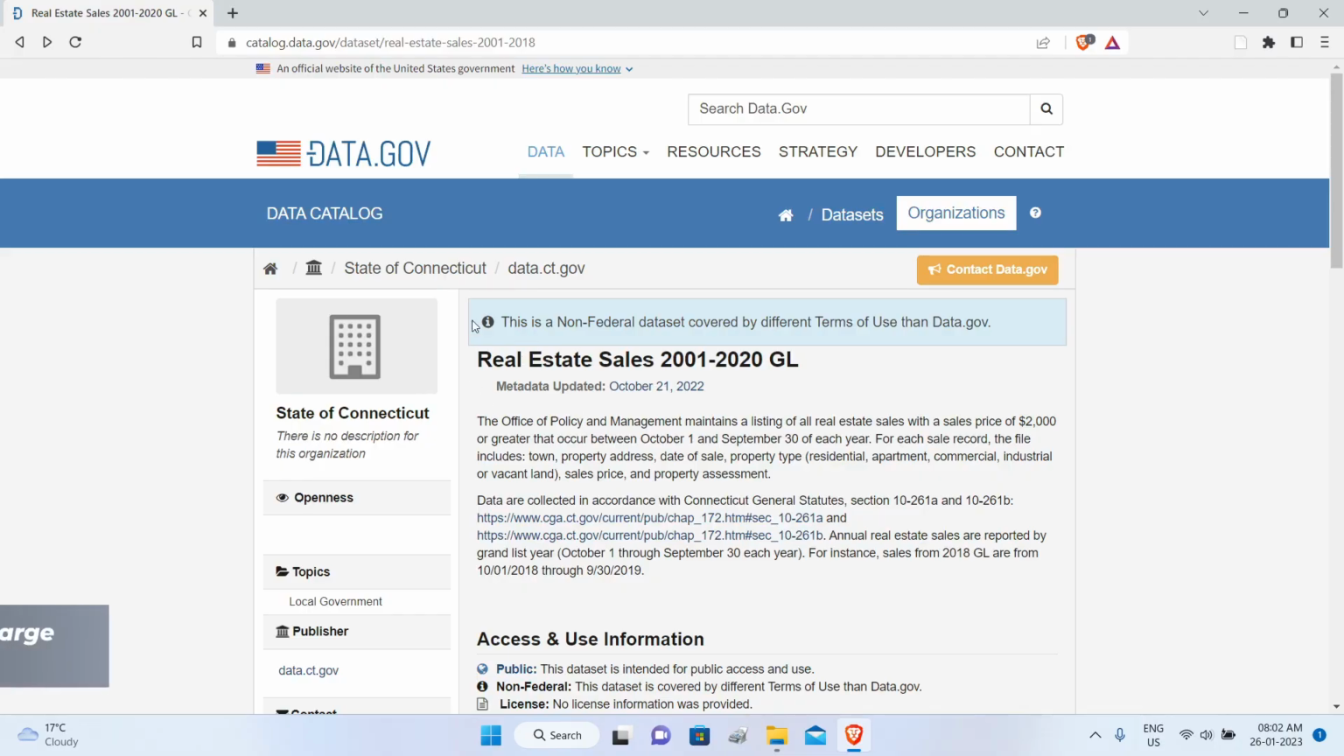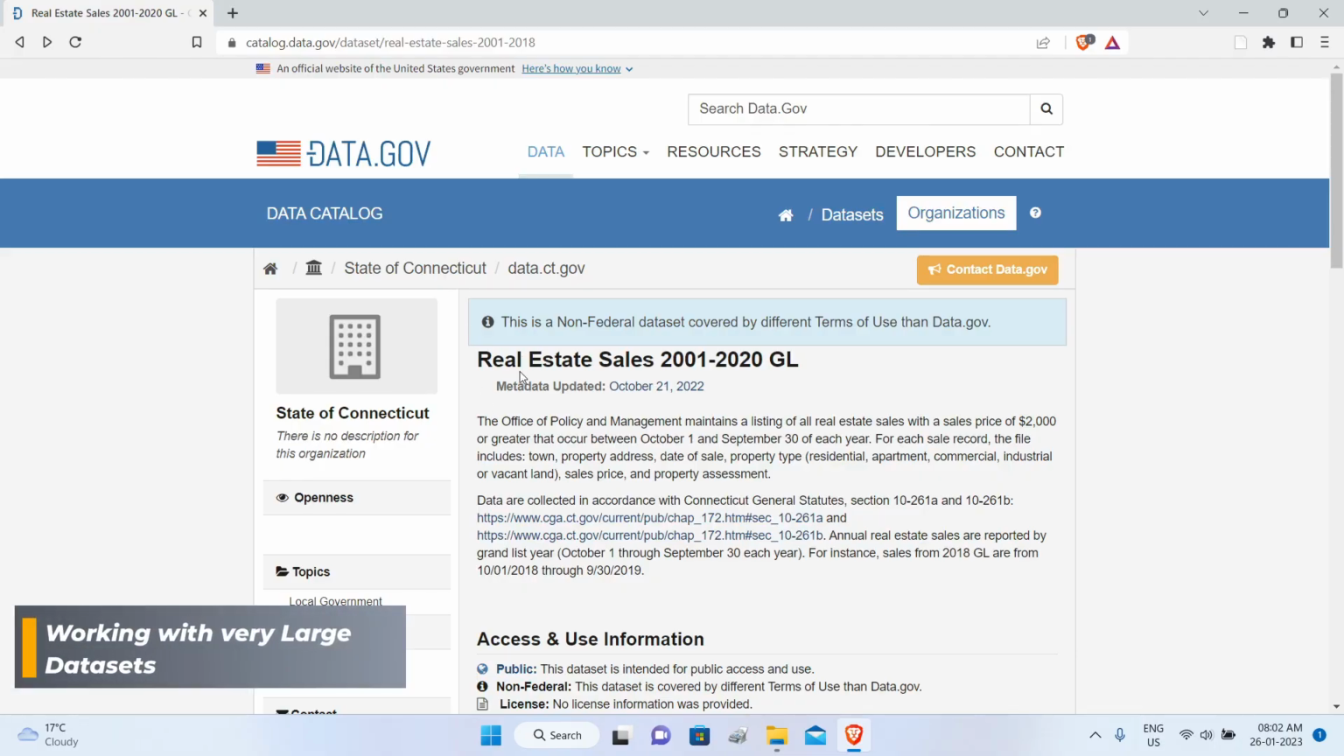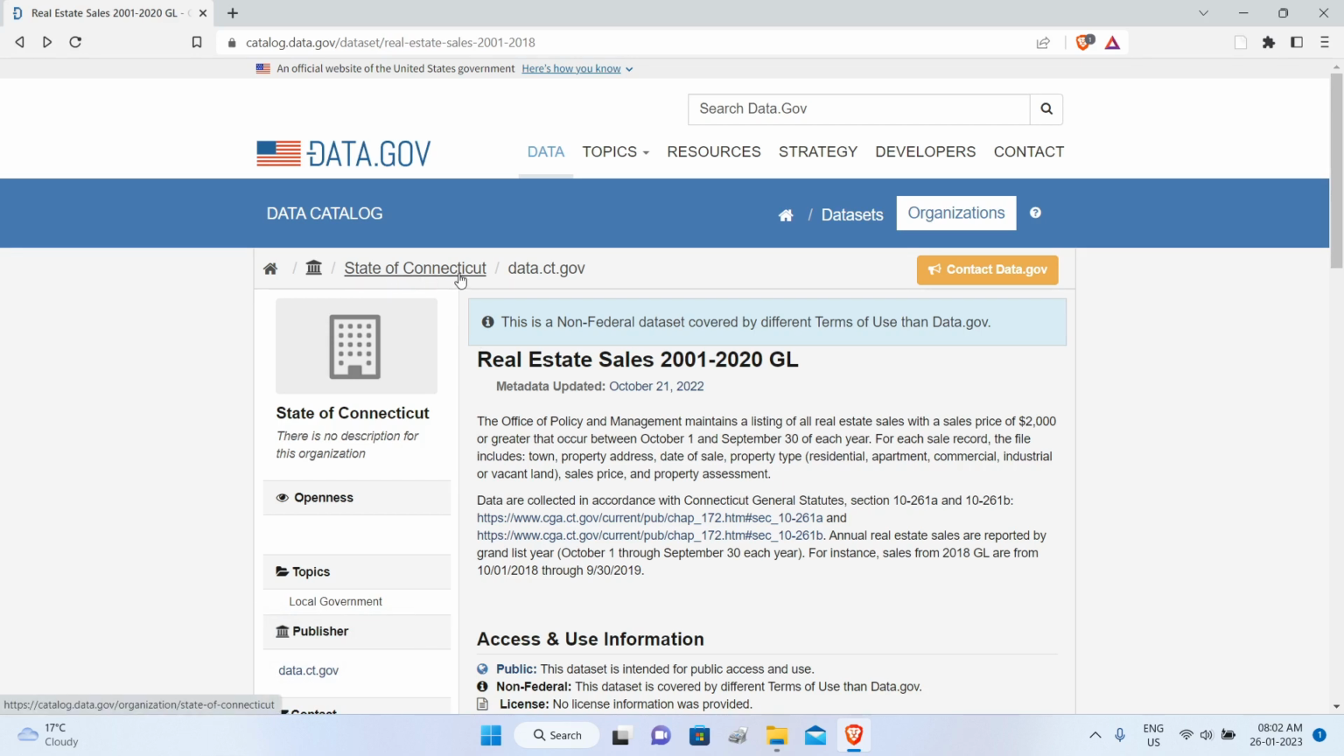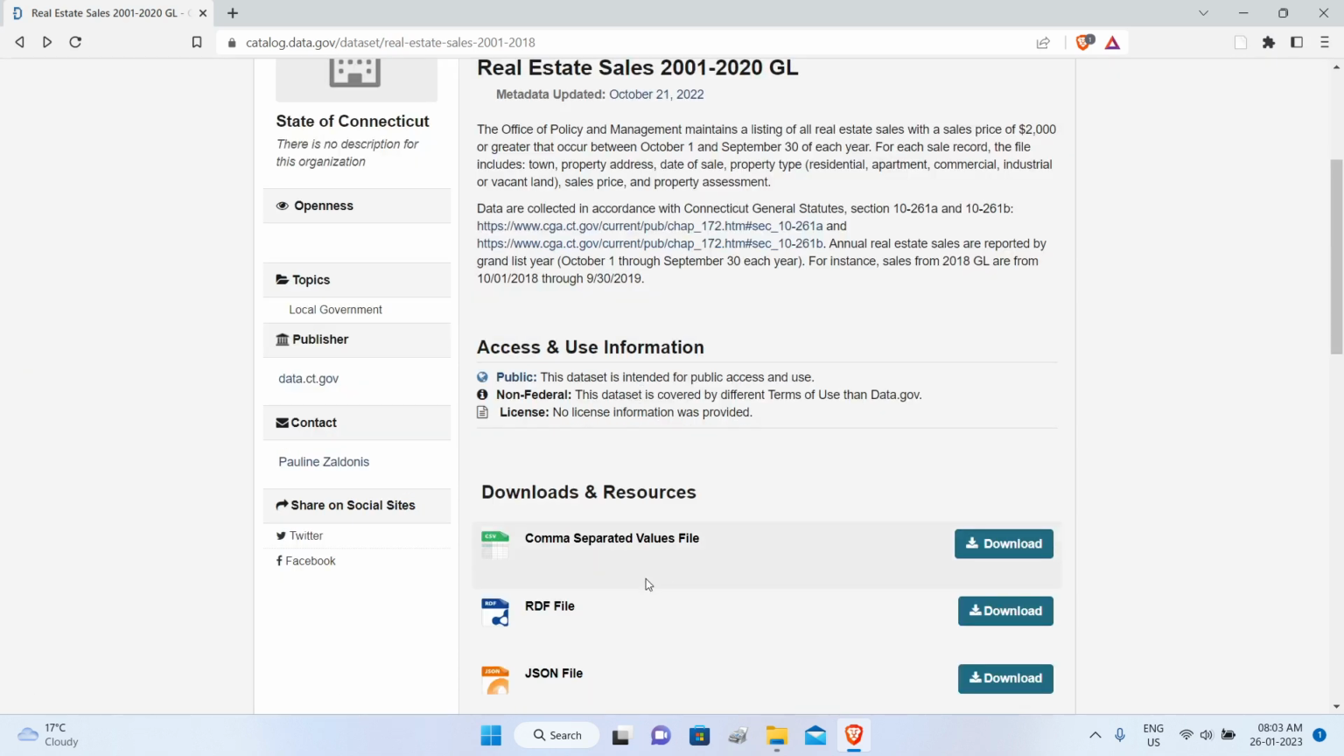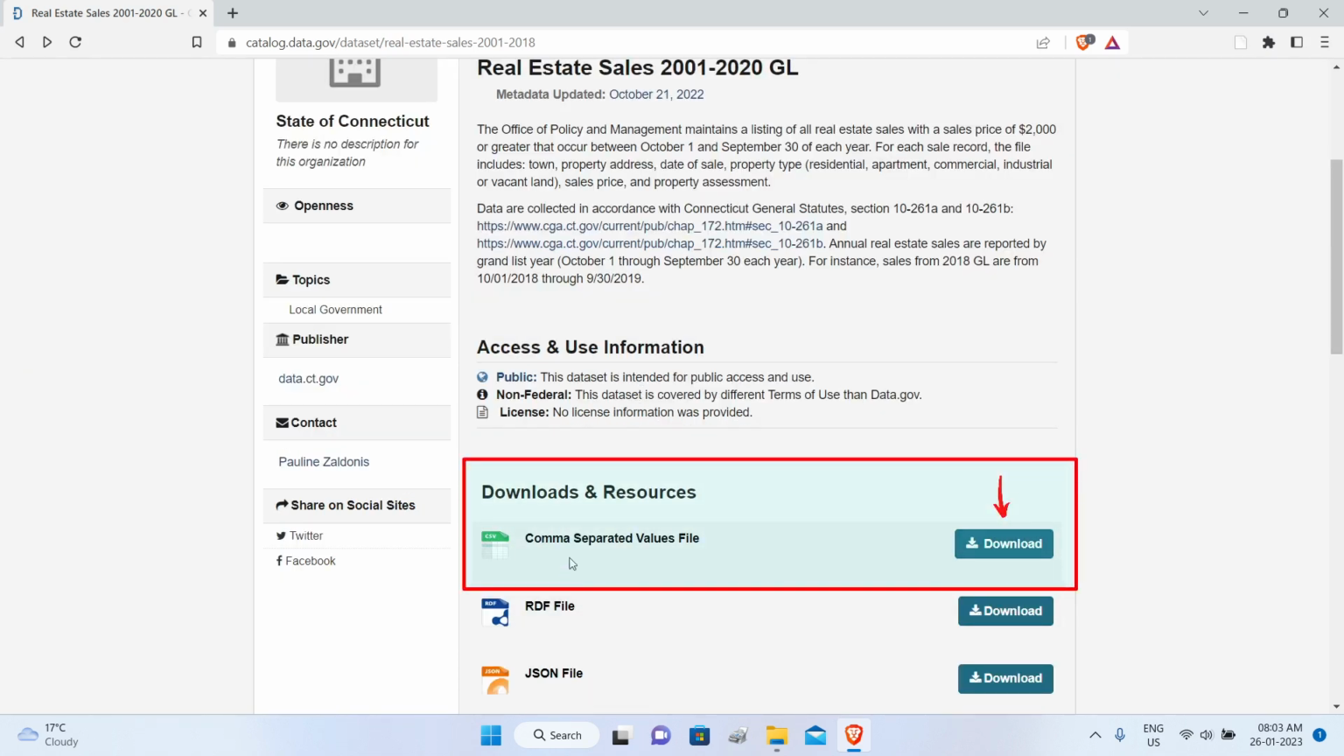So let us now try to see how pivot tables can be really very useful if we run them on really large data sets. So I have an open data file here of real estate sales in the state of Connecticut in USA. I've given the link to this file in the description box below. Just scroll down and you will see a download button here. It'll download a comma separated or CSV file which we can read.